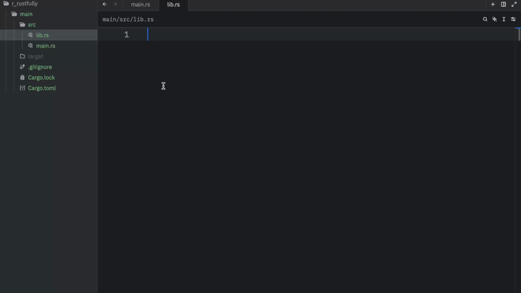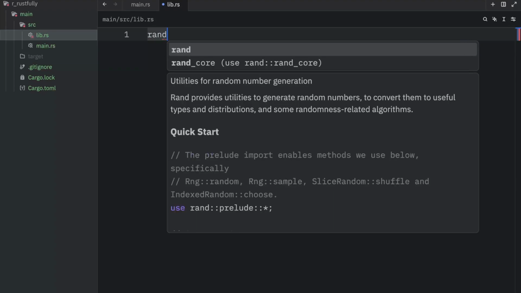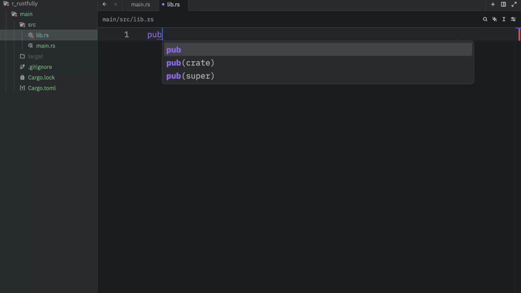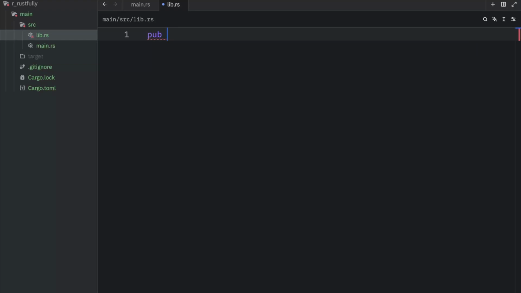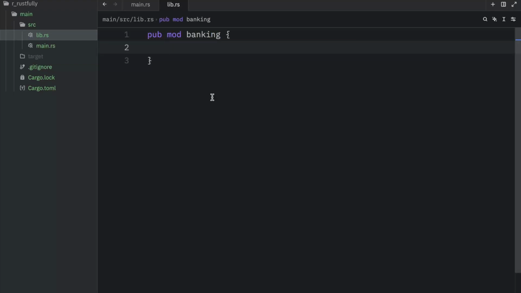The whole reason we're using a library is so that we can group related functionality together to be used elsewhere. Just like when we use that rand crate that allows us to use special functionality for random number generation. Anyway, to get started, let's create our very first module, which will be the banking module. So this will be the start of our library. And once again, we need to make this public so that other files can see it. We are exposing this functionality to the rest of the world.